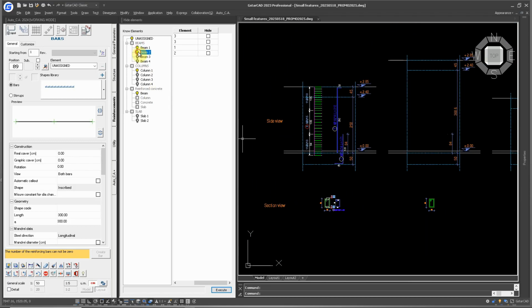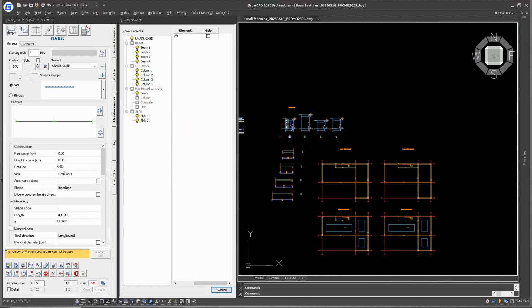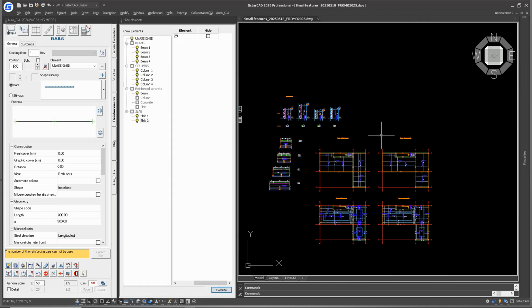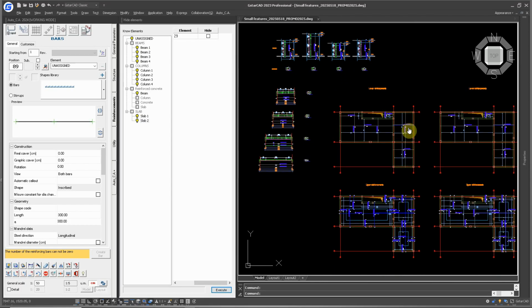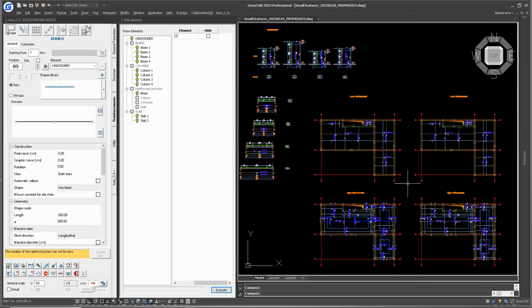Or if you want to see the whole picture, you can turn everything back on, click on execute, and now you have everything visible. So this was a quick tip on elements visibility.